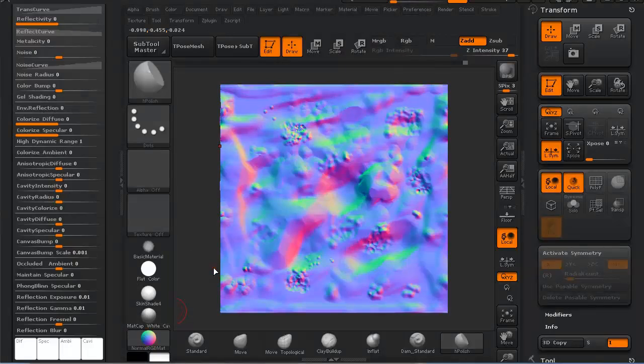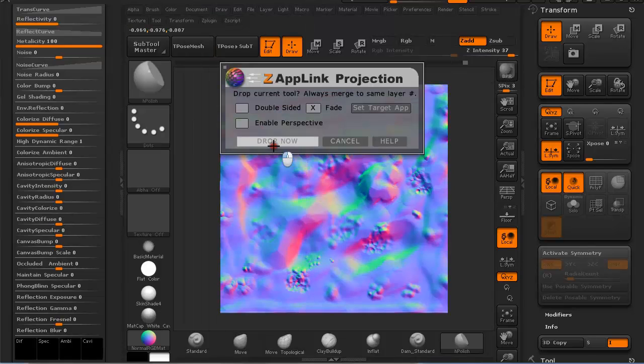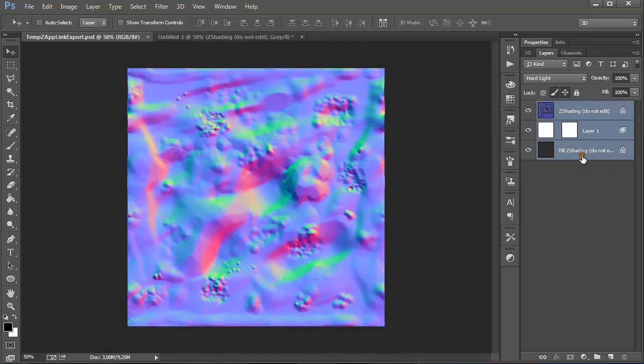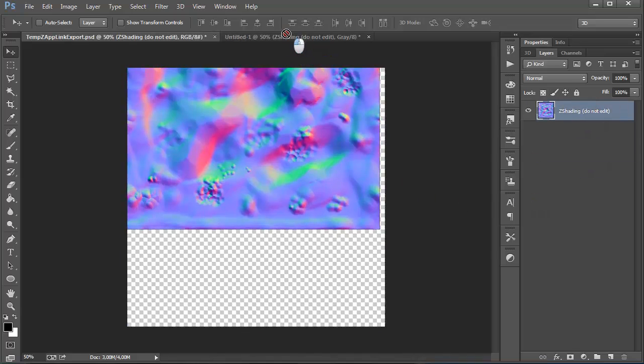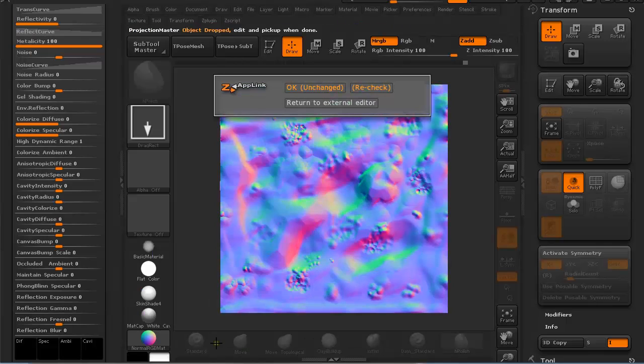And now we're going to use normal RGB and document Zeppelin, and we exported the normal map. It's not a perfect normal map, but it will do. Pull it in, going back to ZBrush.